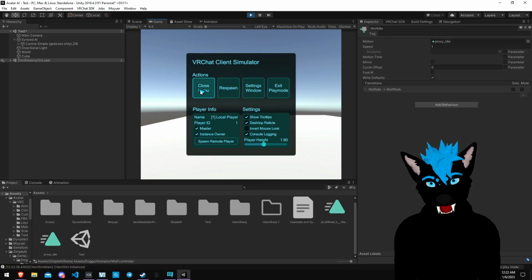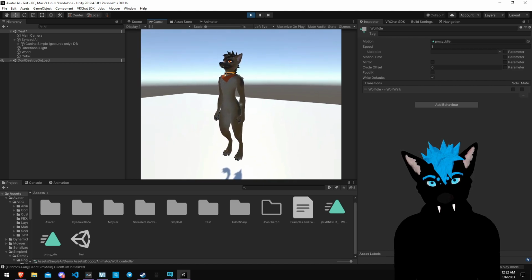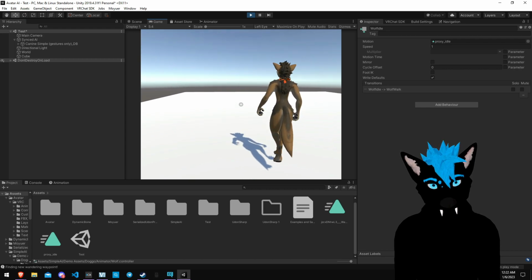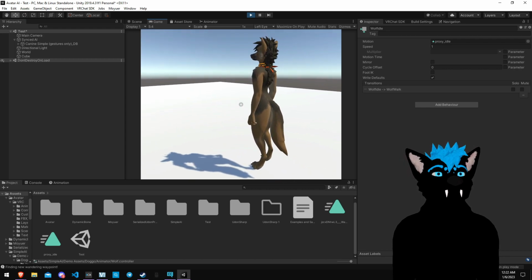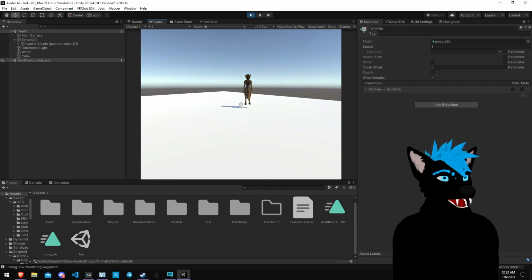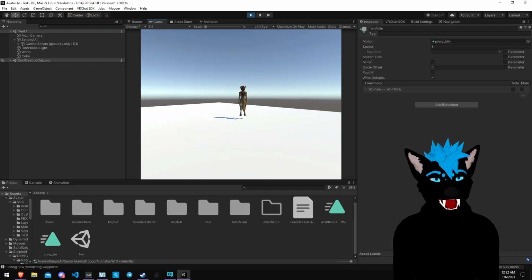Now if we hit play, close that. See, he's standing normally. And then he's walking. And bada bing, bada boom. There you go. So that is the end of the tutorial. That is how you set up the AI with an avatar.